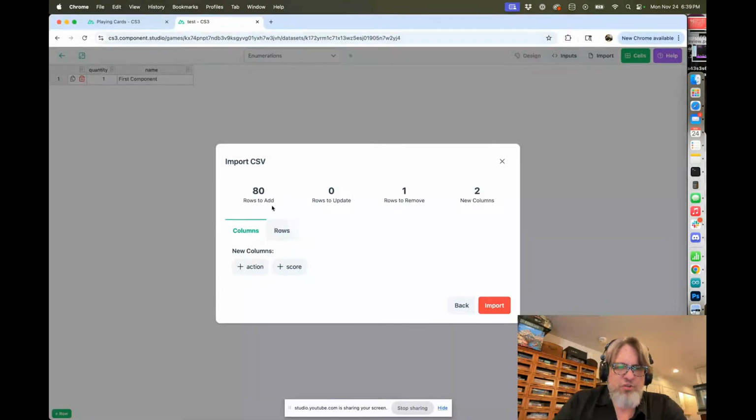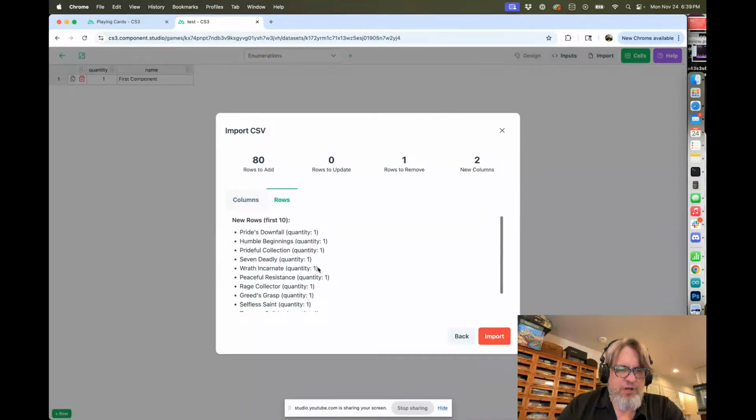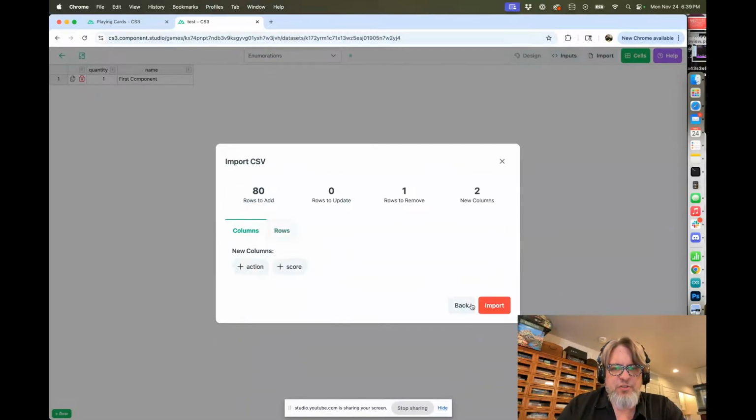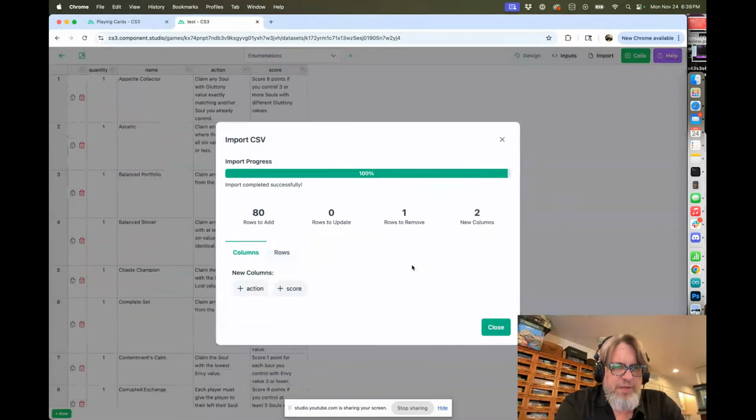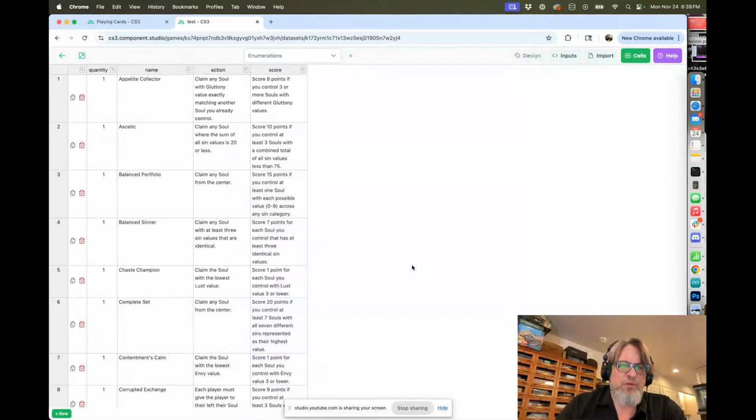So it's going to show you a bunch of cool stuff here. Like it's going to add 80 rows to this. It's going to update none of them. It's going to remove one. It's going to add a couple new columns. It'll show you what the rows are that it's going to bring in. So there's a bunch of different stuff going on in there. So it's giving you a lot more information about what it's going to do before it actually does anything. So if you're a CSV importer, you'll get those kinds of features. But if you're a Google Sheets importer, it's going to do that same kind of thing.